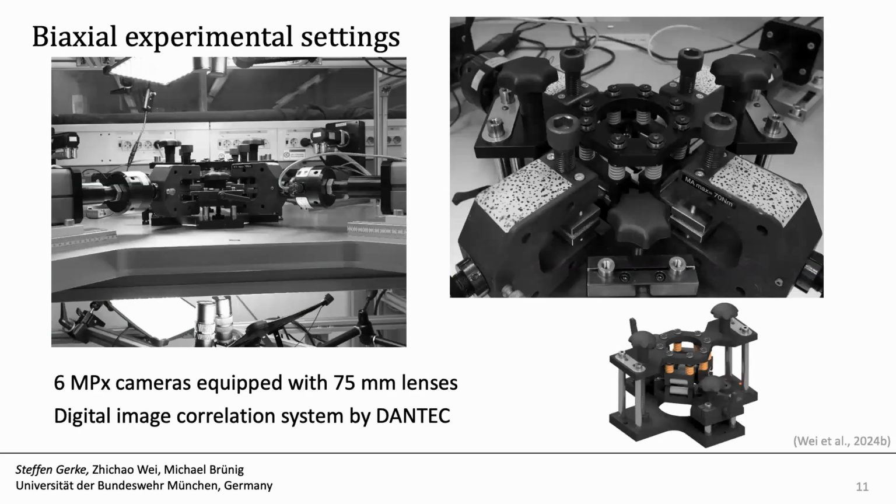The experimental setup, biaxial testing. We have here a view on the biaxial machine. Here we see this big fat part in the middle. That is a new downholder we got about 2 years ago, which we designed in cooperation with Walter and Bai.